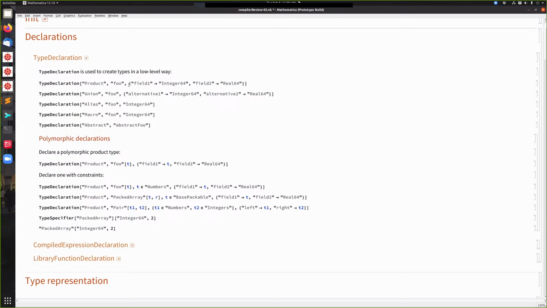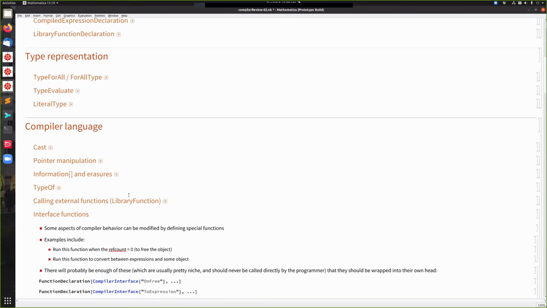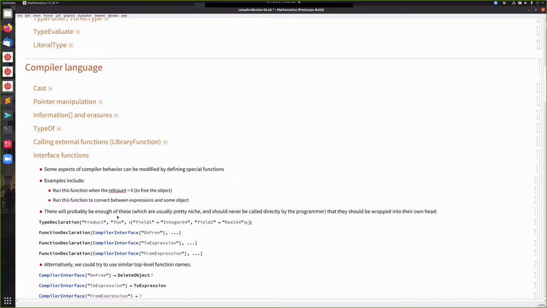Although we changed these to be associations, but yeah, something like this. Okay, I'll copy it down. Why is it that you don't give these interface functions along with the actual type declaration?